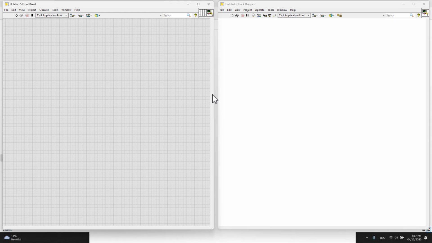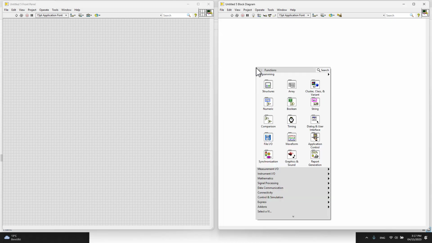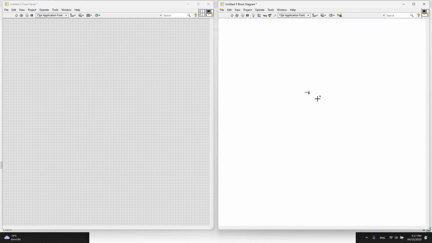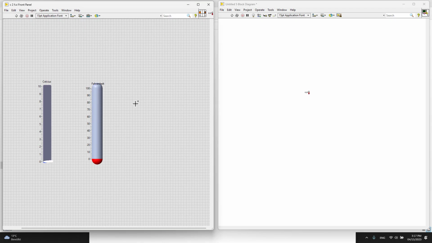Now I want to bring my subVI here. For that I can right click in my block diagram, and here you can see in the last option, Select a VI. Then you can browse your PC wherever you have saved your subVI, select it, and bring your subVI into your block diagram. Then I'm going to double click on it, and it brings up the front panel of my subVI.